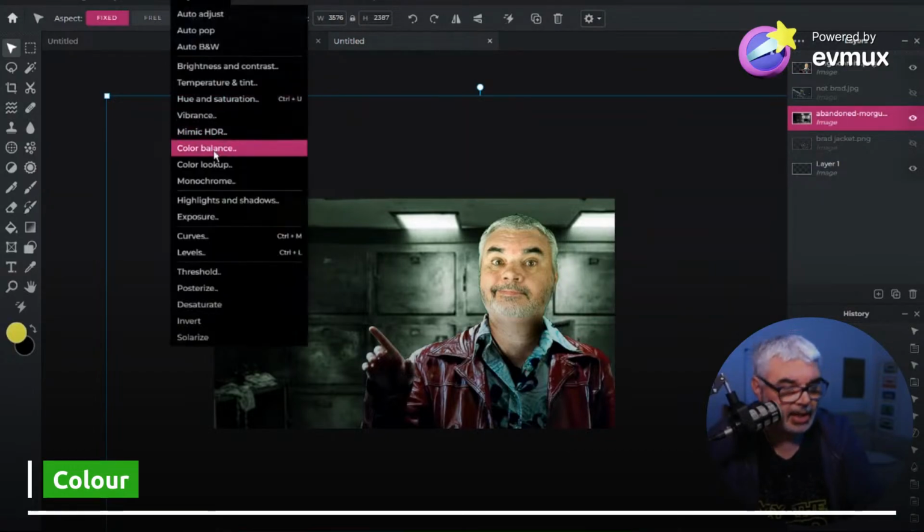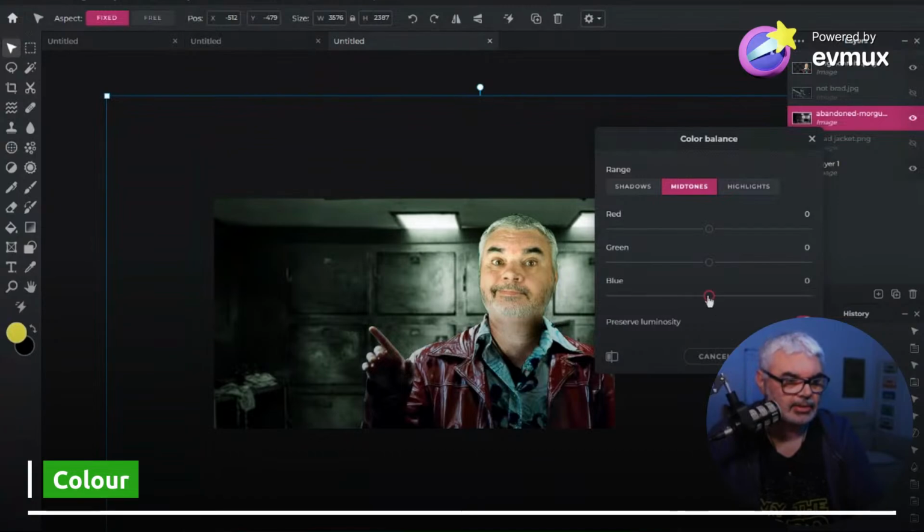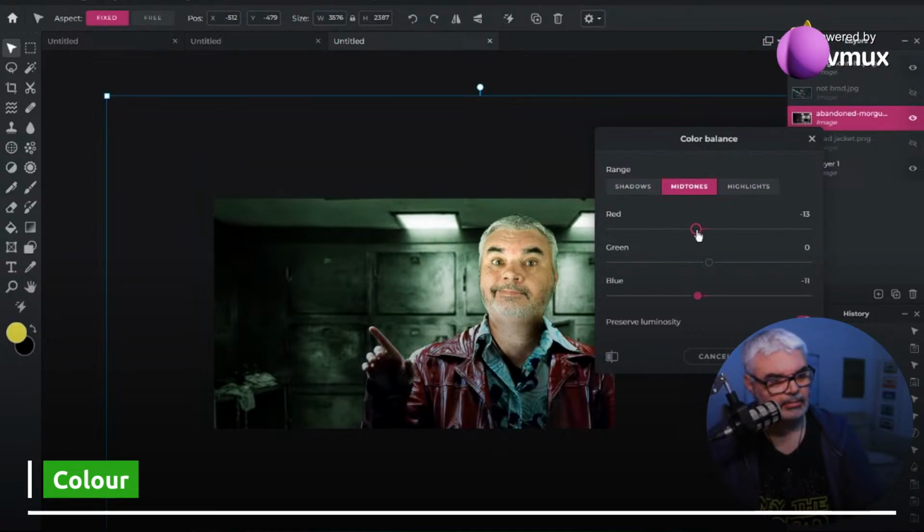So we want to go color balance, and just kind of trying to get that bluey, where is it? That bluey green. Oh, green. That would be the color to try, wouldn't it? Are we getting there? Maybe. Oh yeah. Okay. There we go. And it's all experiment.